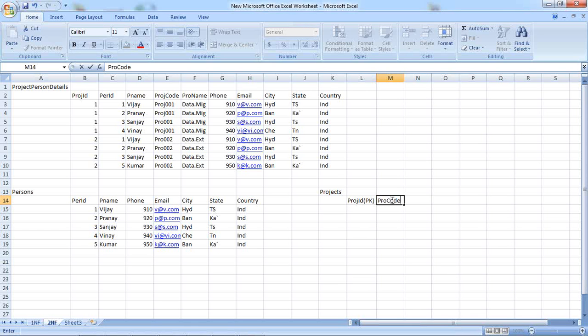Project code, project name. These two columns are dependent on the project ID, right? So project ID 1, 2, only two projects are there in my company, so I just gave that information. Project codes are project 001 and project 002, and the project names are data migration project, data extraction project.